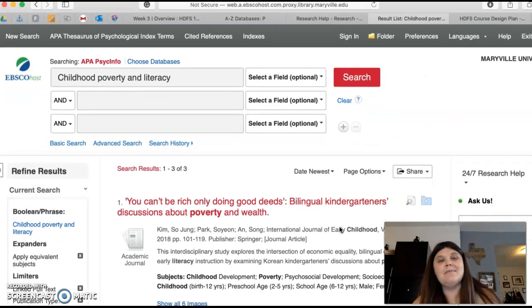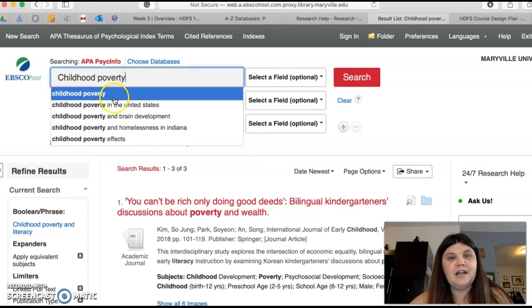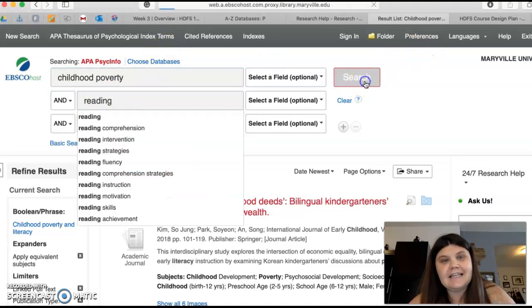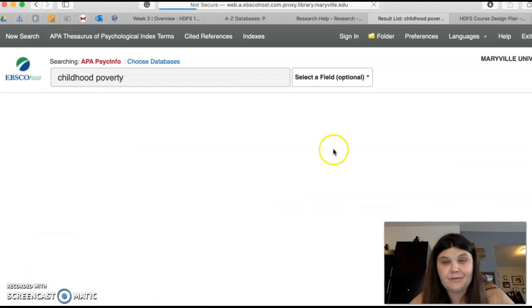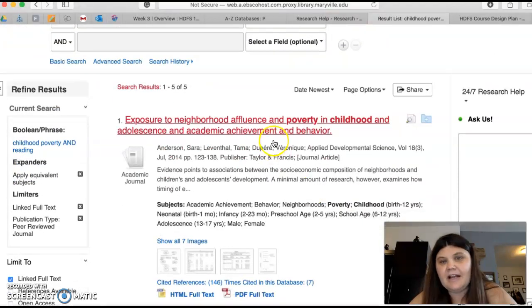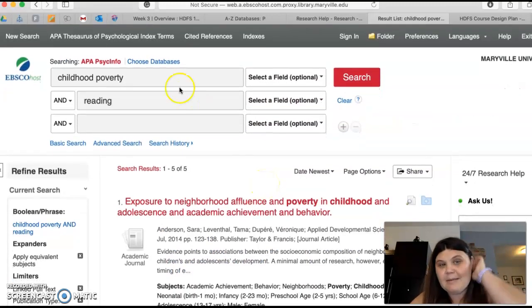Now let's say I am not getting enough options. Change your phrasing. So maybe just do childhood poverty and then reading and see if it works better, because literacy and reading would be two different words. And look at this, I've got more articles. Now I've got 5, and before I only had 3.